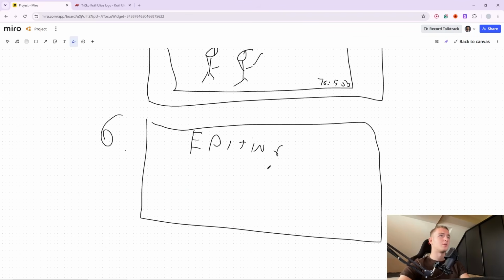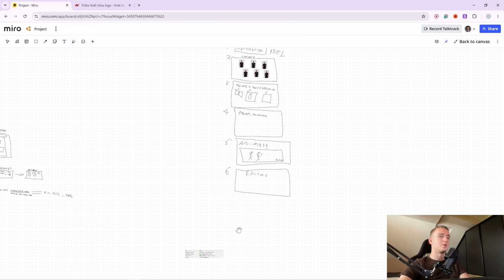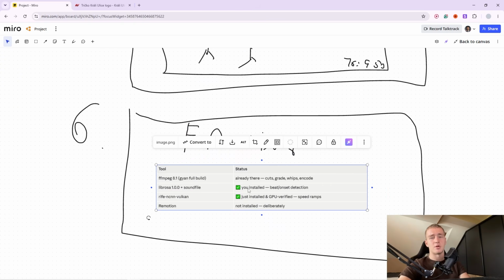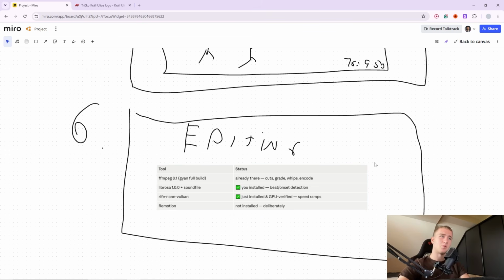I think I've got the whole section of the tools right here. Yes, let me just send over. So for editing we'll be using these tools. I will make sure to leave the comments for downloading all of this down below, but it's extremely simple. Basically this one is for the basic cuts, grades and stuff like that. Then this one is for the sounds and on-beat stuff, and RIFE is for mostly the speed ramps, so you can play around with the speed and slow motion. And then Remotion is the best one for actual edits and maybe some transitions, cool stuff like that.